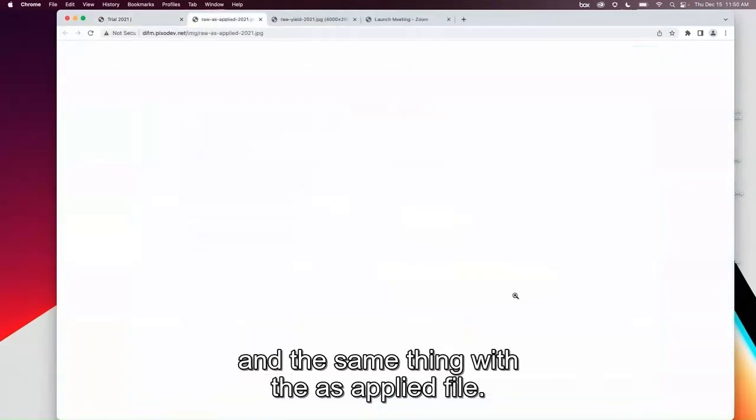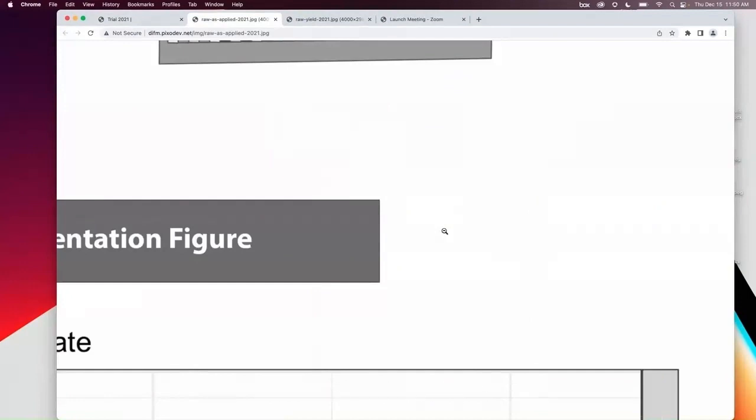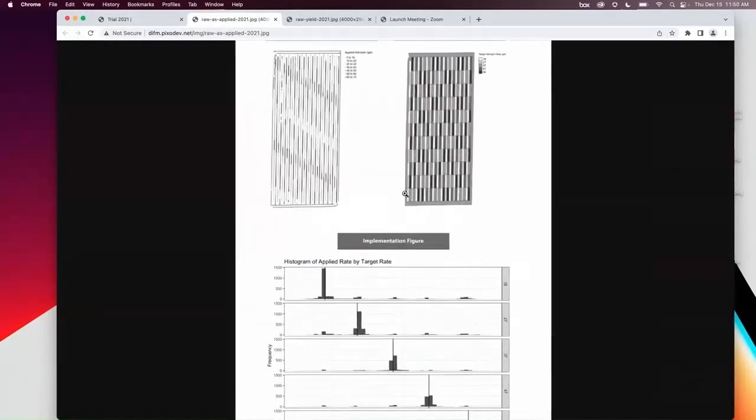And the same thing with the as applied file. Here, I need to zoom in. Oh, not that much. We'll do it this way.